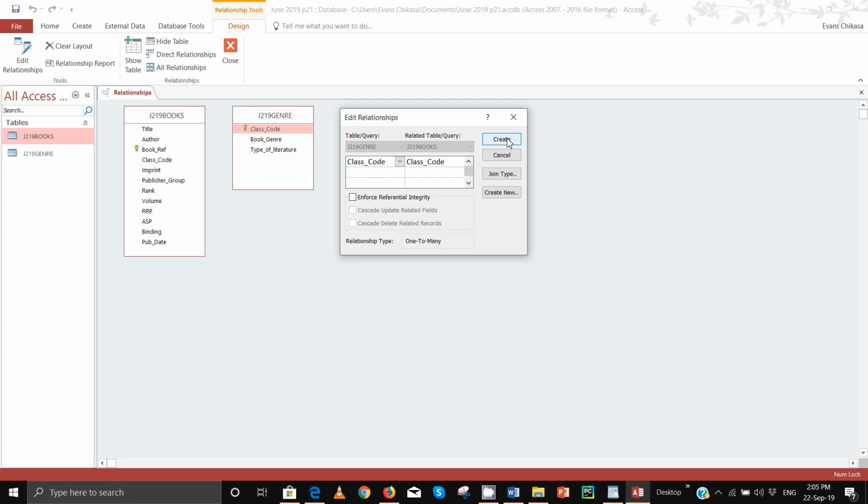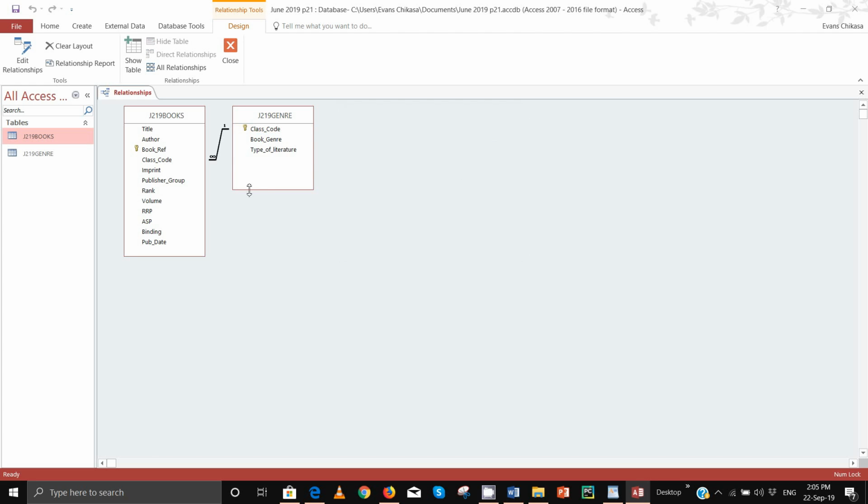Okay, but in our case, the first attempt you should make, always try to enforce referential integrity and say create. One of the things that you notice when referential integrity is successfully enforced is that you have the 1 to infinity symbol down here. That shows you that it has been successfully enforced. If it is not successfully enforced, then you just have a line connecting the tables without any symbol shown here.